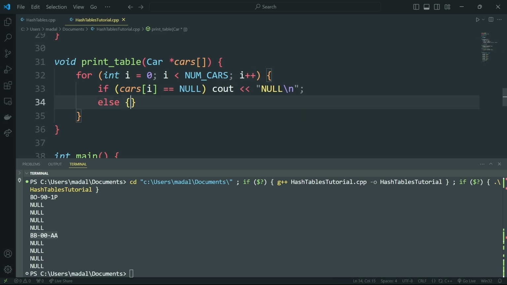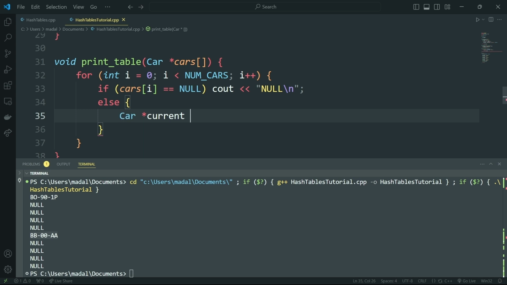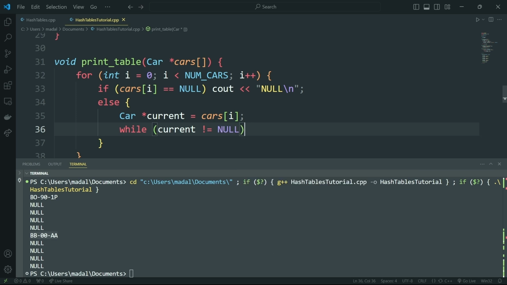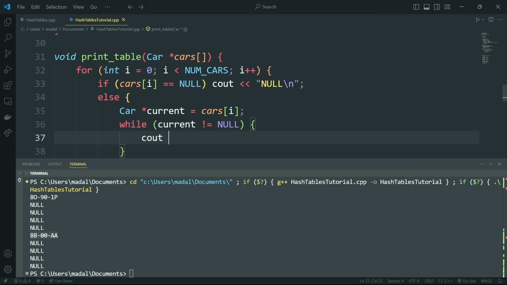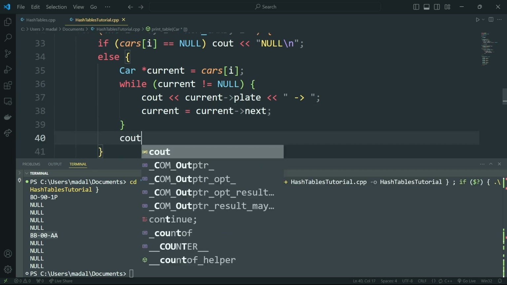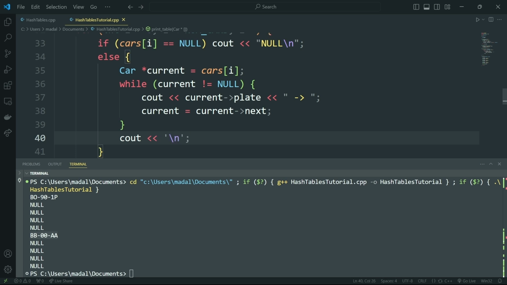And now we also need to alter here the print table function. So instead of this, I'm going to say car pointer is going to be current, like so. And this is going to be the cars at the index I. And now let me say while current is different from null, I'm going to cout here current plate. And I also need here a separator so that we don't have everything smushed together. And then I'm going to say current is equal to current next, like that. And now down here, I'm going to say cout a \n, like so.